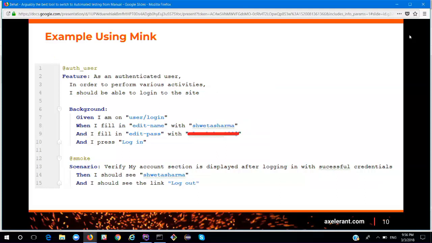Yeah, so if we take this particular feature file, at line number one, it's just good practice to tag your feature file with the feature it is actually about. I've created this feature file for authenticated users, so I've tagged it as auth user, and the feature says that as an authenticated user, in order to perform various activities, I should be able to log into the site.